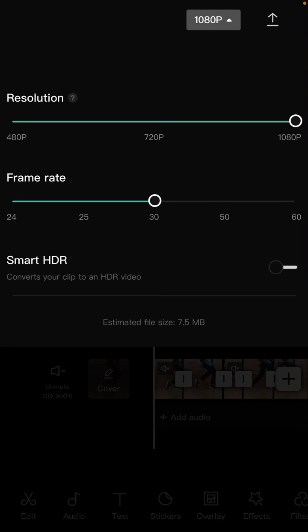So you can enable or disable this Smart HDR from CapCut. Okay, that's how to enable or disable CapCut Smart HDR.